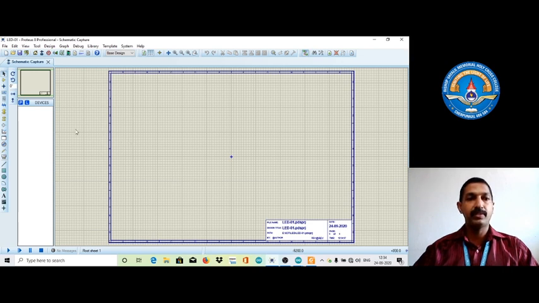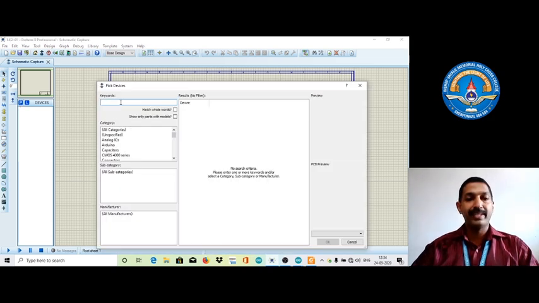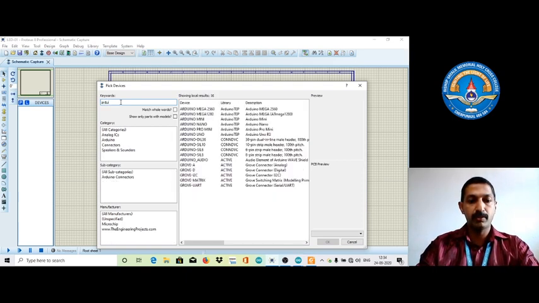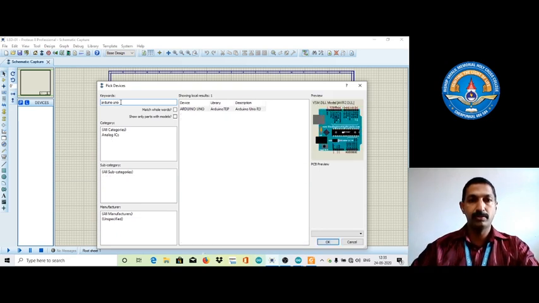Here we are starting with the P devices. Click on the P. We are doing the project with the Arduino boards. I'm typing Arduino. We are selecting an Uno board, so that's why I'm selecting Uno. Here the Arduino Uno board is available. Just click on OK or double click on this item, and it should be added to our devices window here.